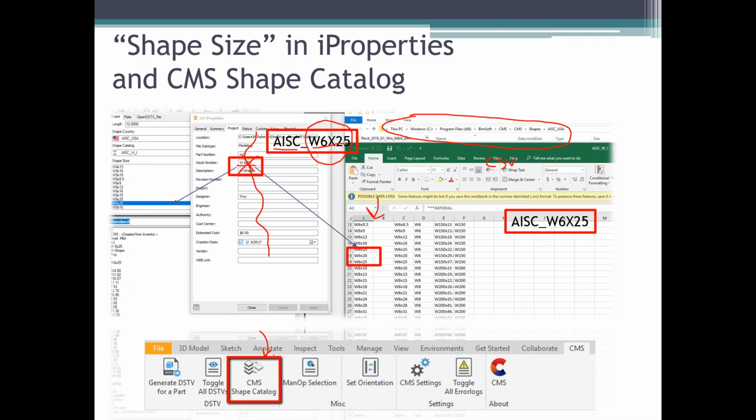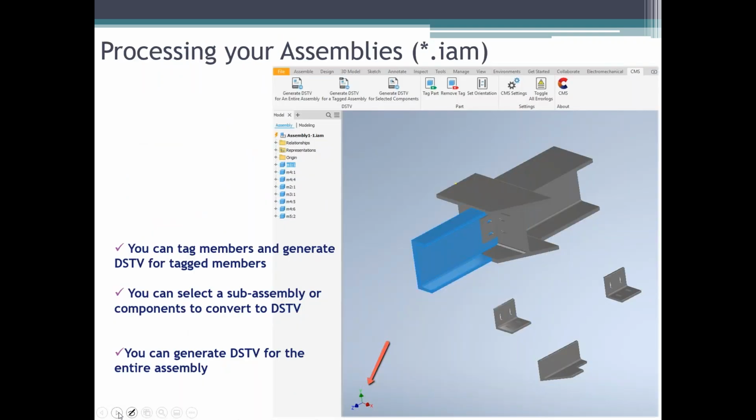It will show you all the library sizes, and you can just tag a size to that part. Okay, and that will allow you to convert your NC1 file. So we'll have an example, showing all the cases. Now, what needs to be done on the assemblies when you try to process your assemblies?